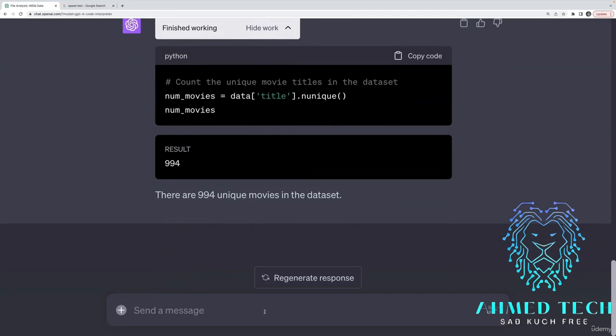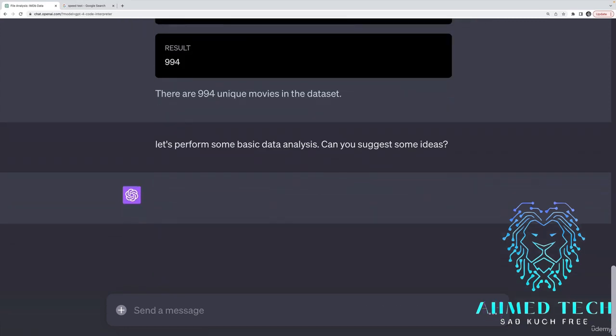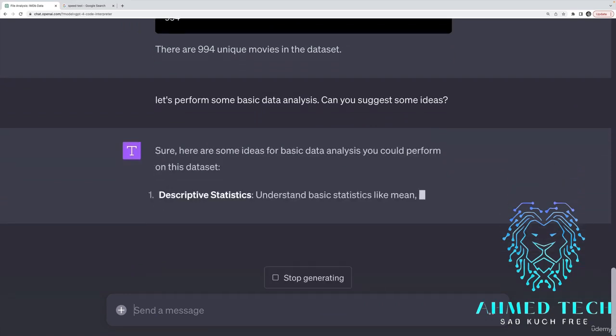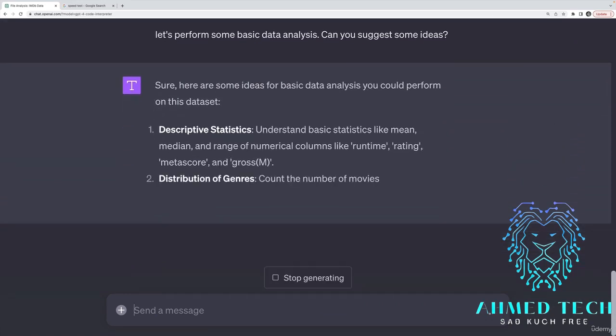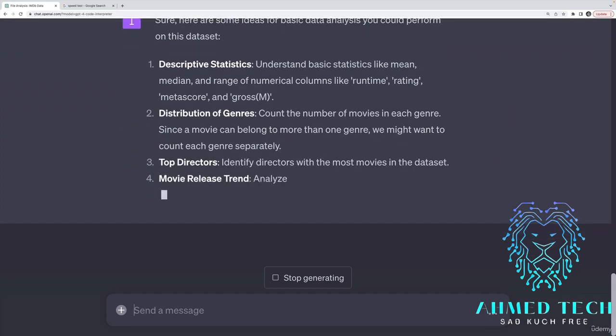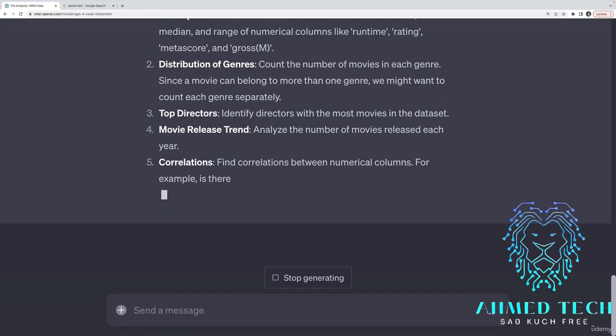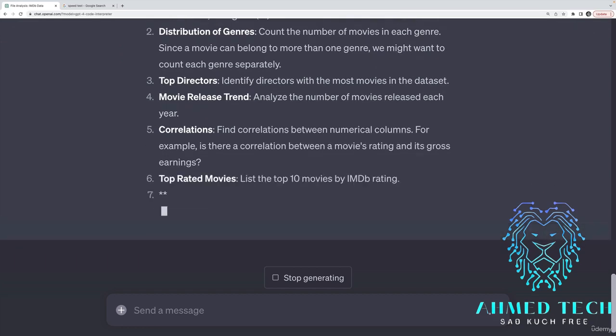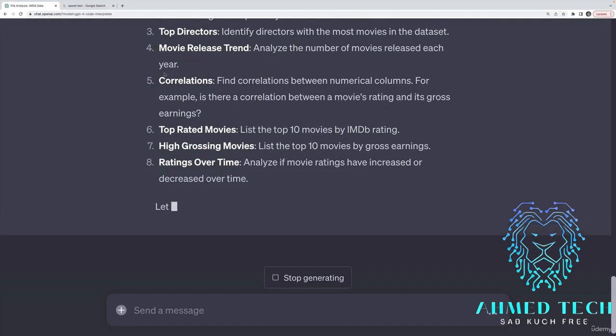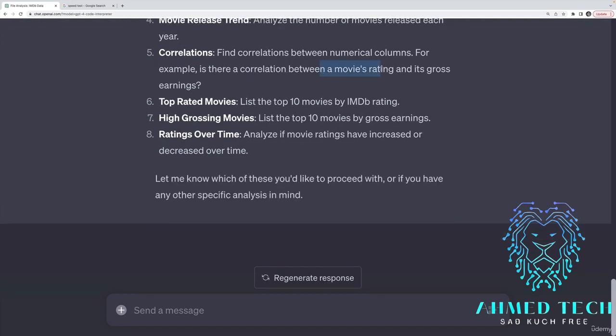Okay. Now let's perform some basic data analysis. And let's play dumb and say, I don't have any ideas. Can you suggest some ideas? And it will give me a list of possible things that we could try with the data. So basic statistics around runtime, rating, Metascore, gross, understand the distribution of genres, identify directors with the most movies in the data set, analyze the number of movies released each year, find correlations between a movie's rating and its gross earnings, find the top 10 highest rated movies, top grossing movies, all of that.